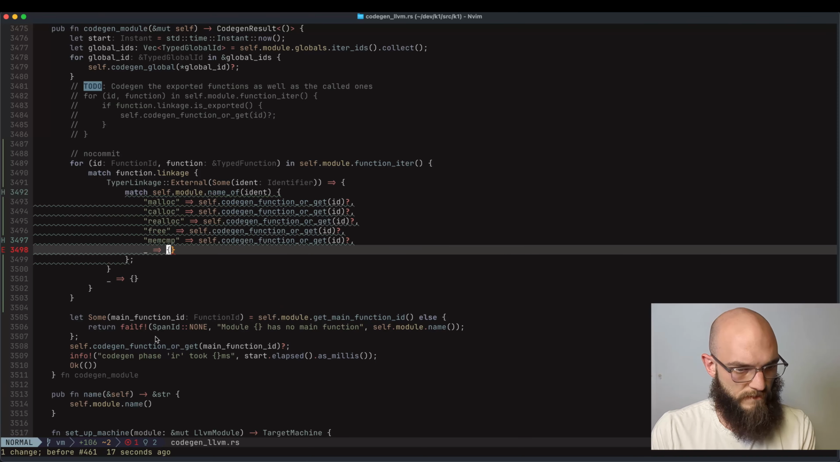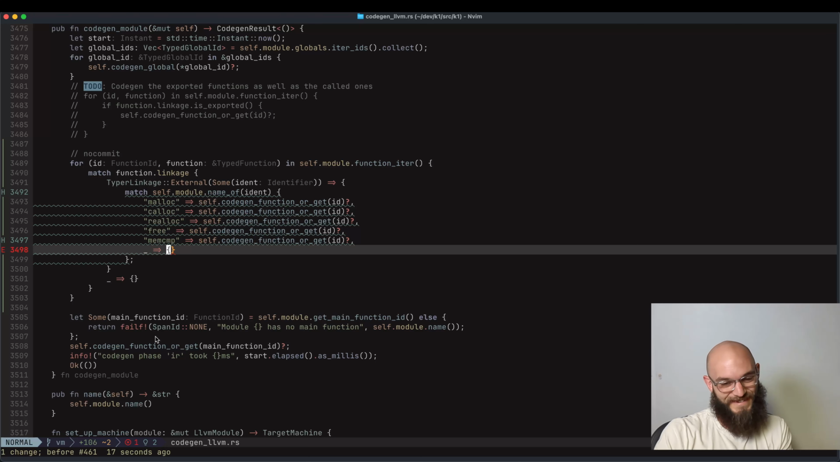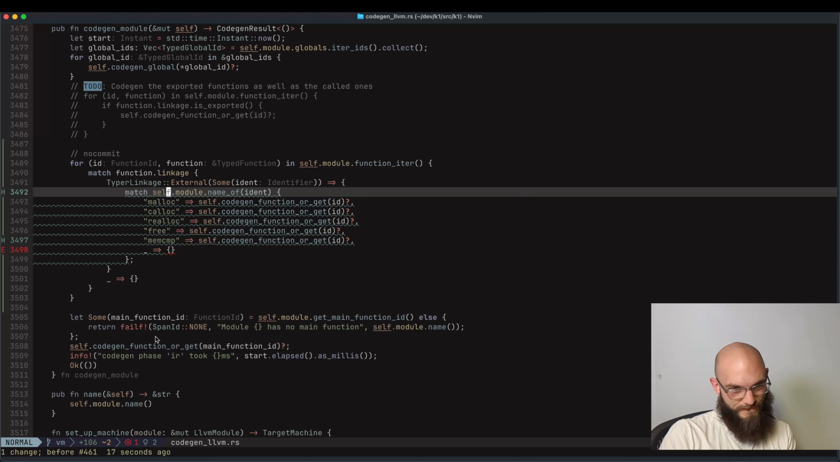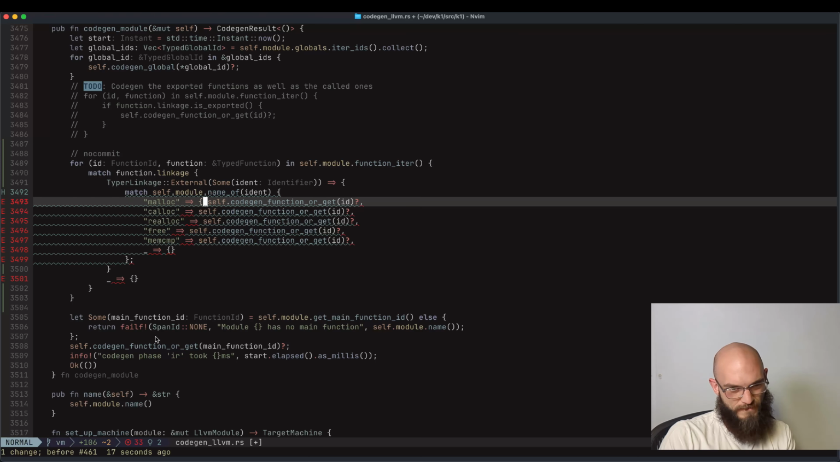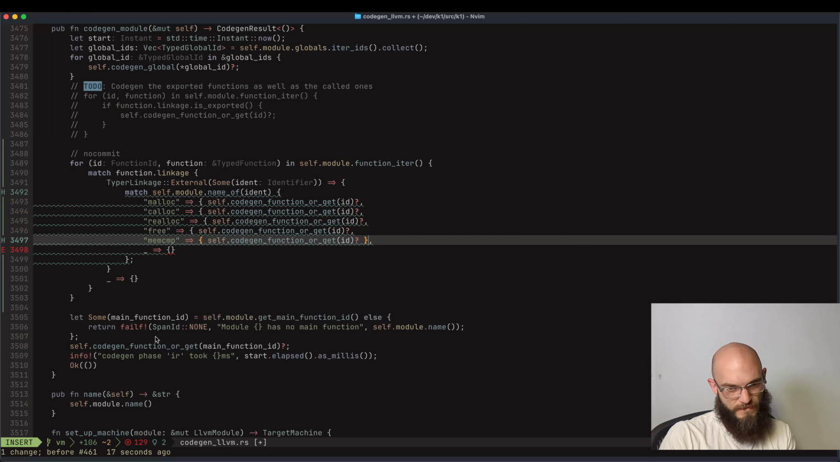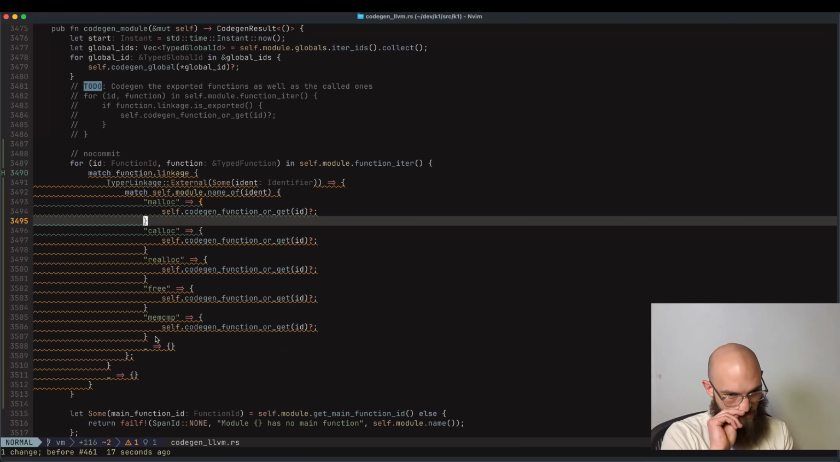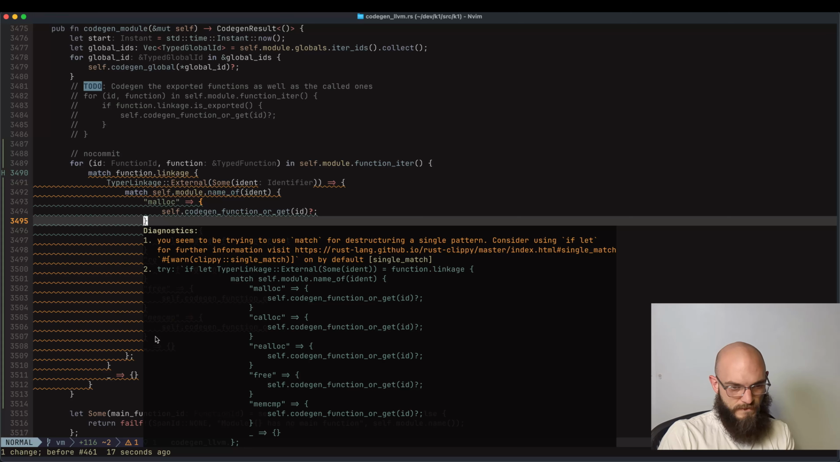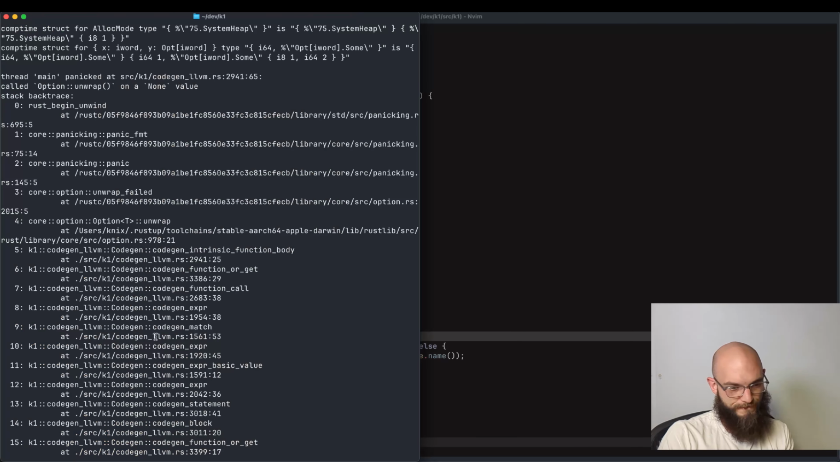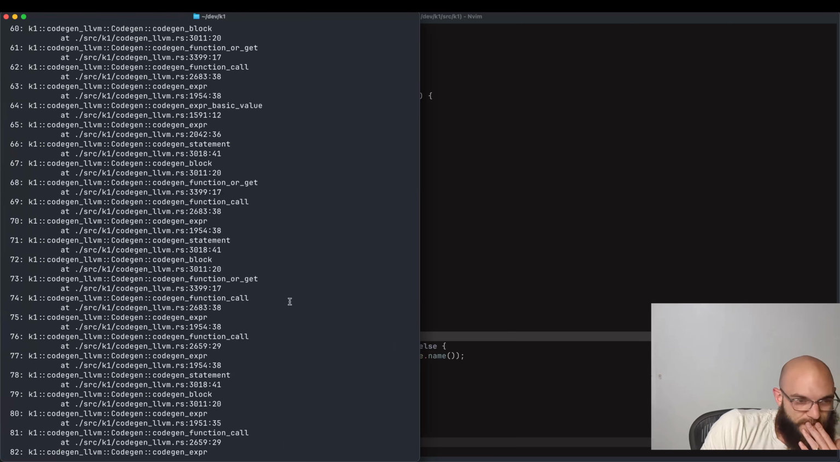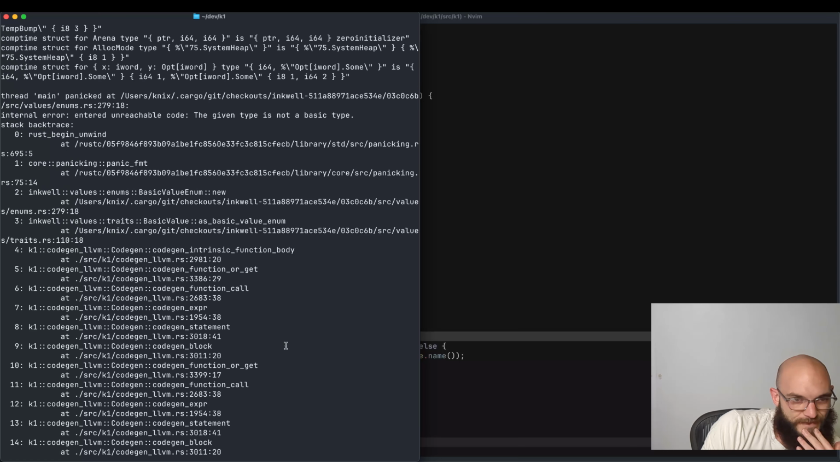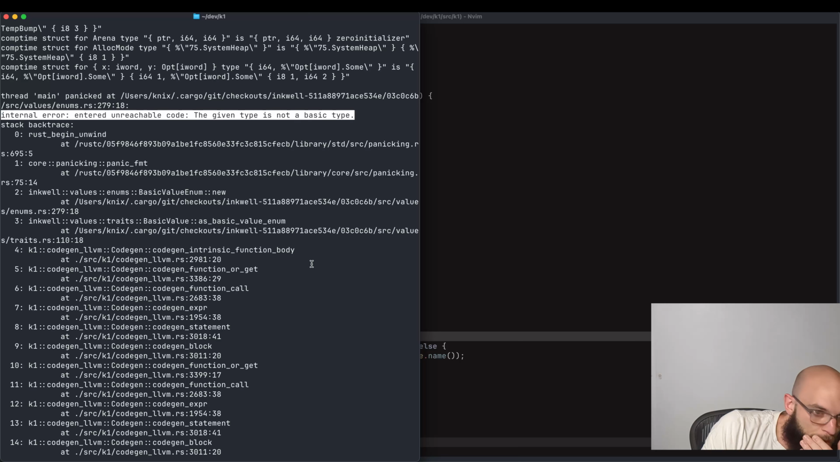Jeez. Okay. Okay. Piss off. Yay! The given type is not a basic type. Intrinsic function body 2981.